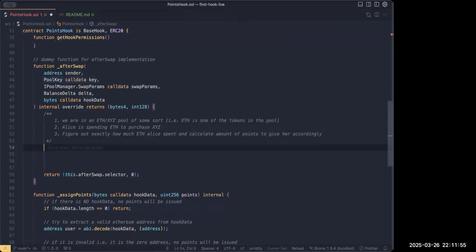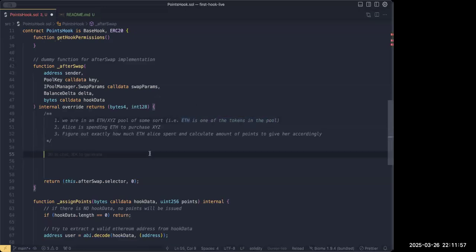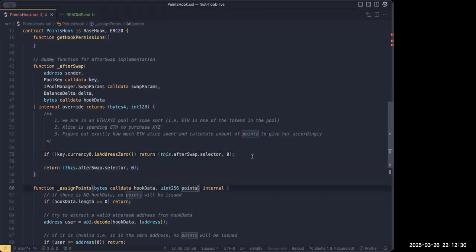So to ensure that ETH is one of the tokens in the pool, we can just check if key.currency0 is address 0, because ETH is the native token. It doesn't have a smart contract address, so it's represented by the 0 address. So if the first token in the pool is the 0 address, then we continue. If the first token in the pool is not the 0 address, we're just going to return early, and there will be no points issuing of any sort happening over here, right?